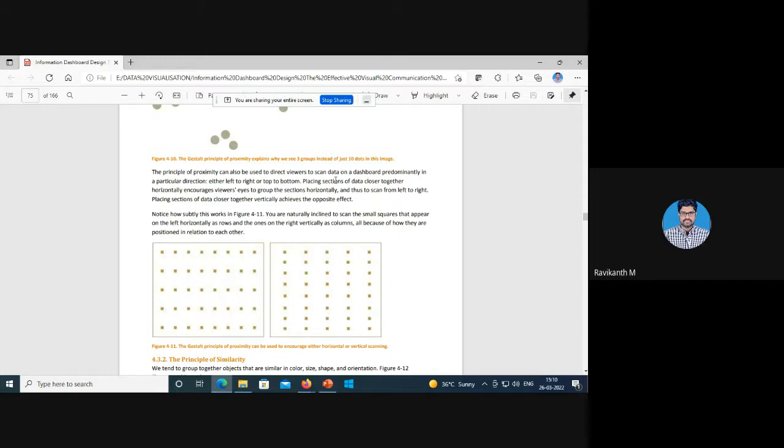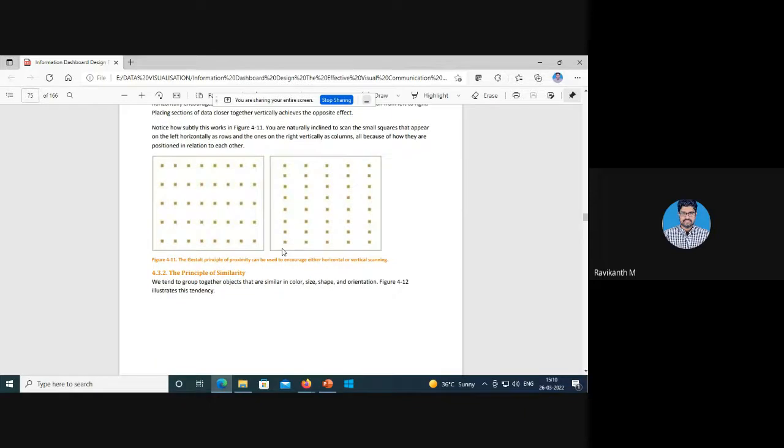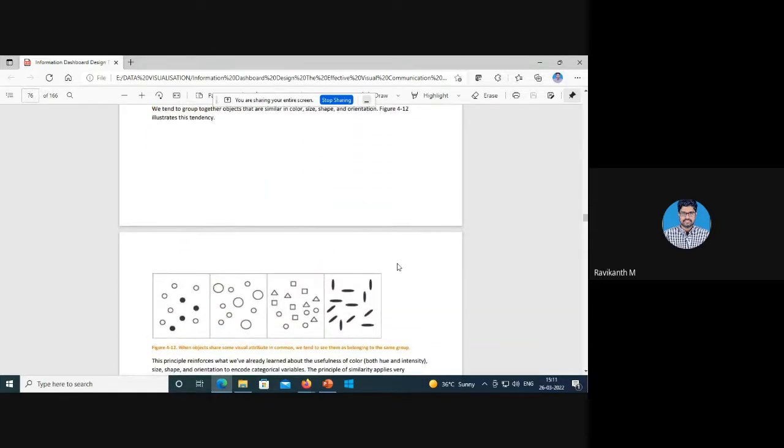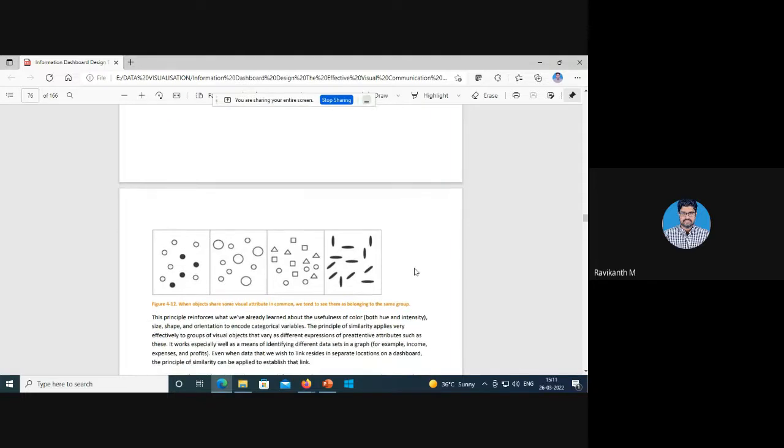It's very simple. But here you see the gap between the circles, and in the second, right-side image, you see the gap between the squares. So based on that you can decide whether you should count the number of rows or the number of columns. Next, see here, the second principle we call the principle of similarity. Based on the objects, you can easily see and identify. Wherever the objects are similar, grouping can happen based on that.